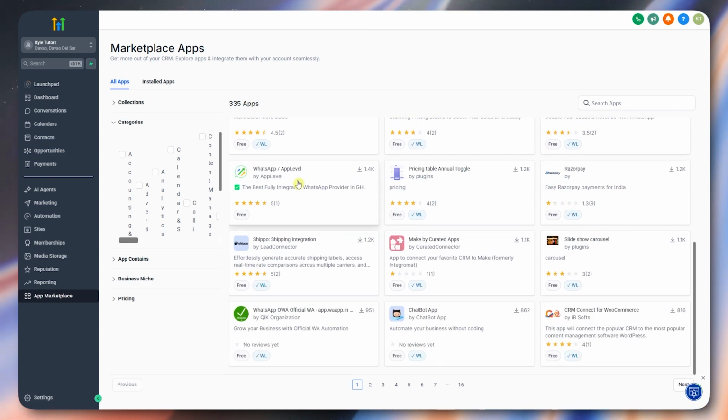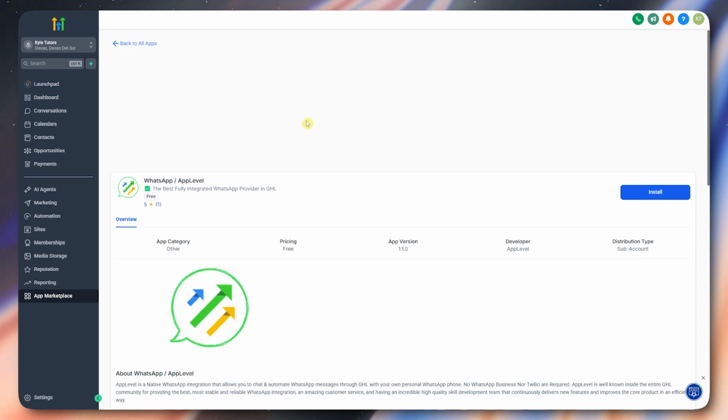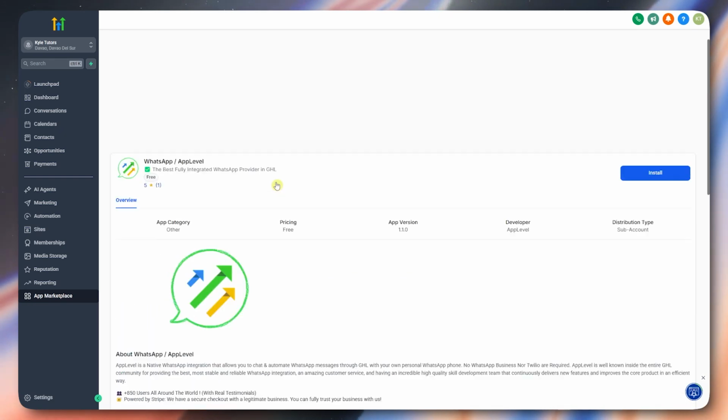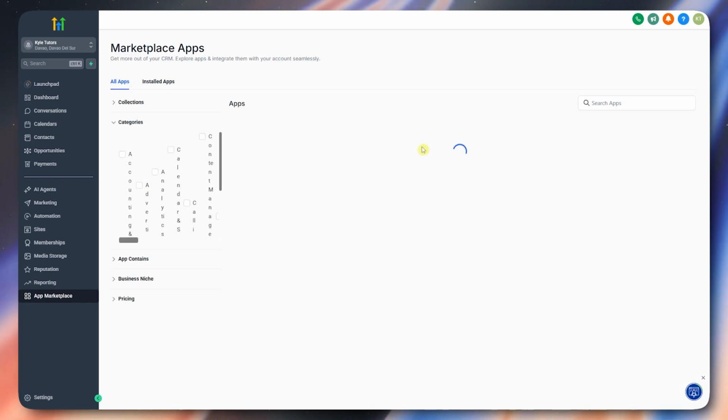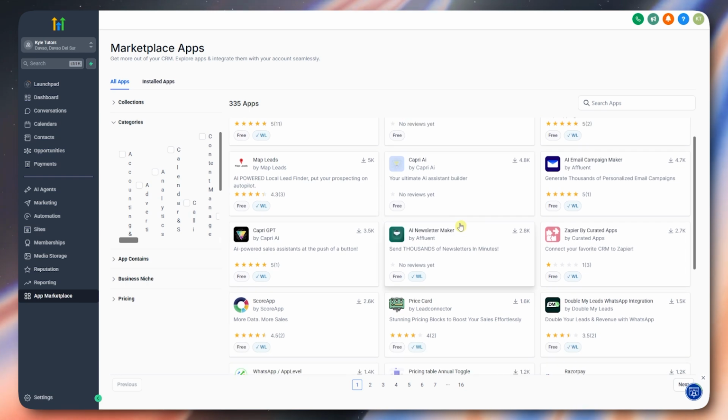It's ideal for users who need specialized functionality or want to connect their favorite services. You can browse apps by category, check reviews, and activate the ones that best fit your business. It adds flexibility and customization so your setup grows as your needs evolve.